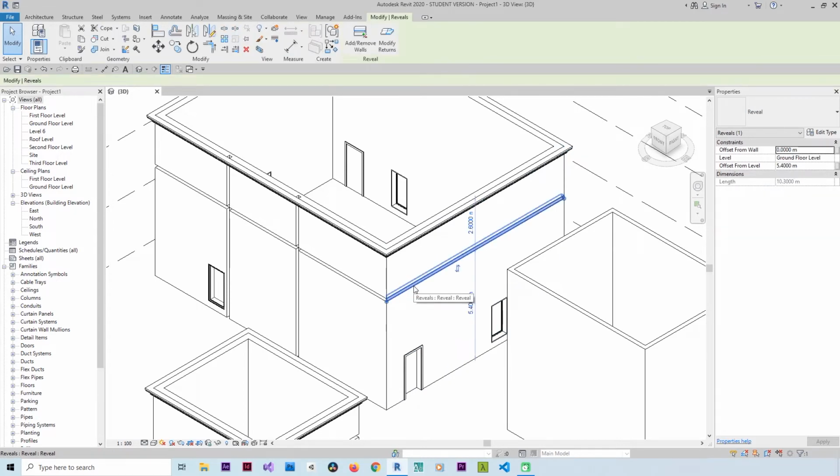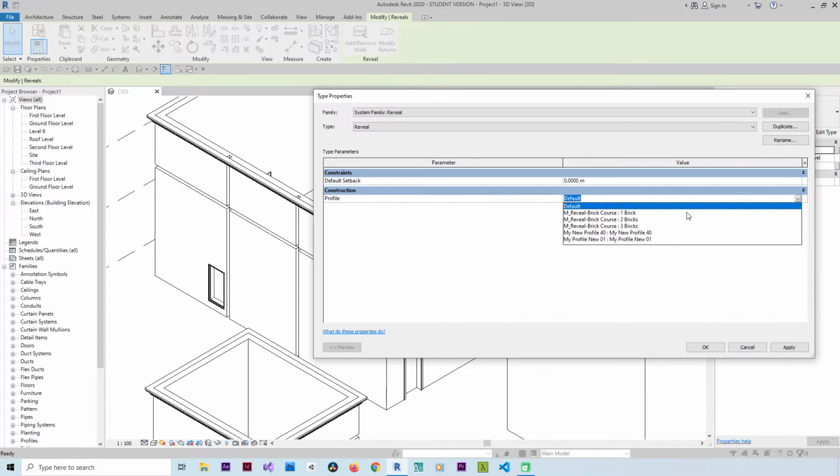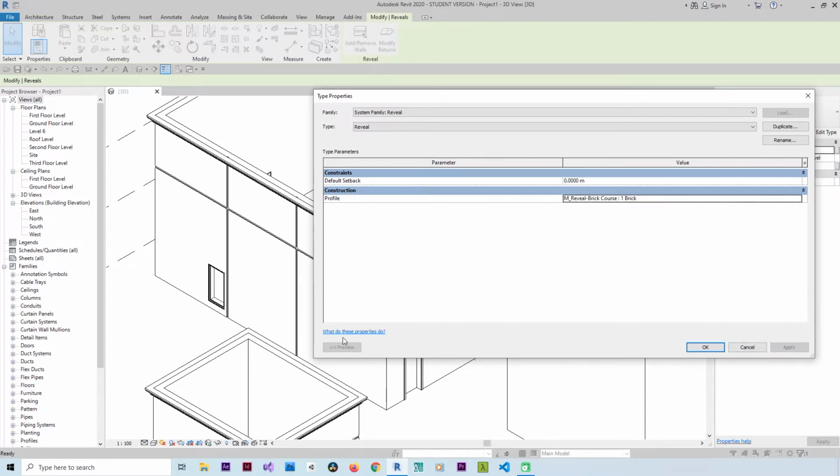We can also select the reveal, and these are the properties for it. We can go to edit type to change all other reveals. Profile, we have the profile from here. It's set to default. We can change it from here, and it's changed for all reveals.